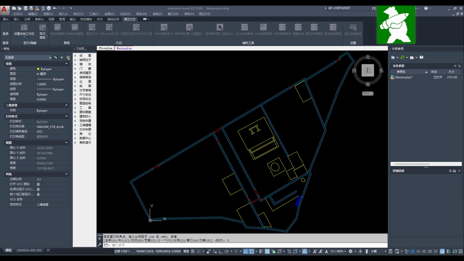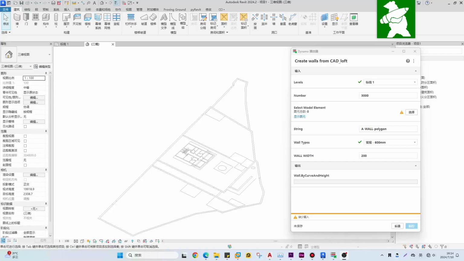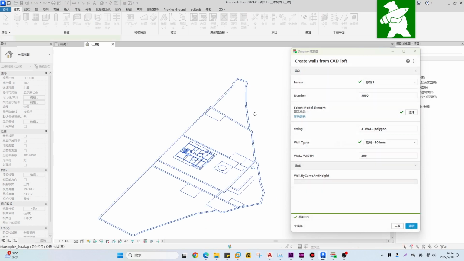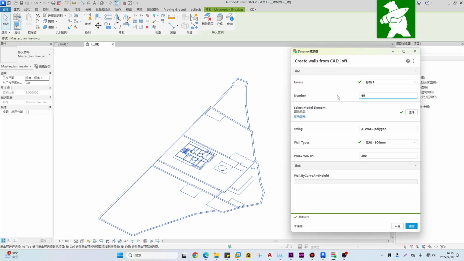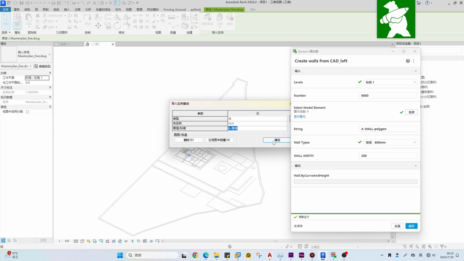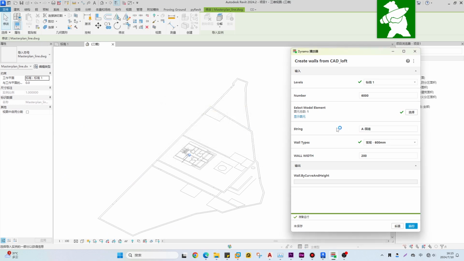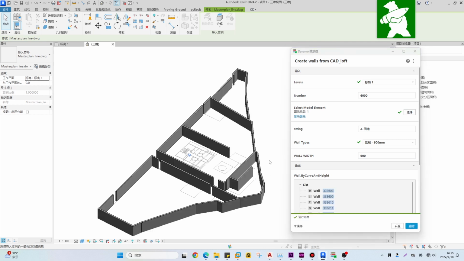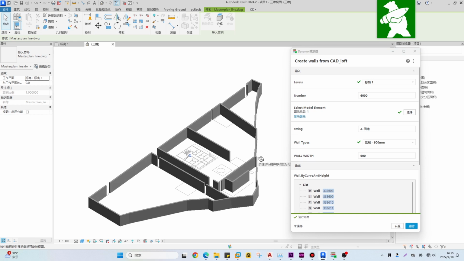First, I draw a simple master plan in AutoCAD, and I import the DWG file into Revit. With the automation script I created in Dynamo, I can create walls with Dynamo Player. Just select the imported file and give some necessary input parameter values, like the height of the wall and the layer name of the wall type in Revit. These walls can be created automatically.